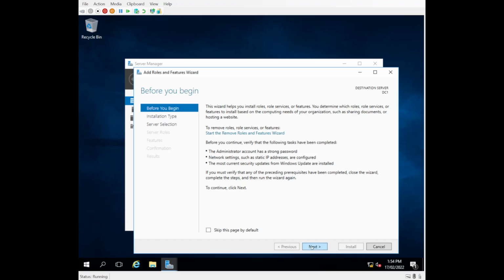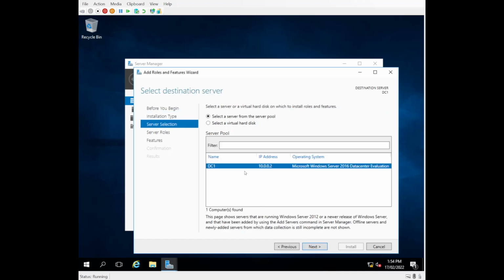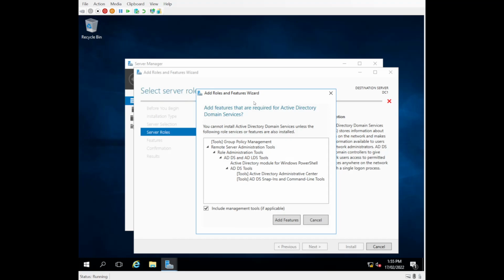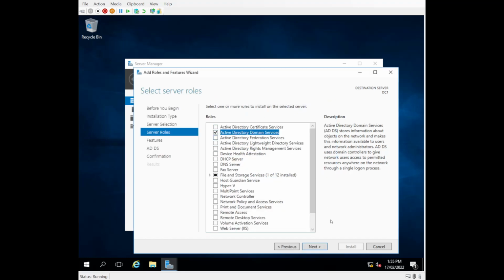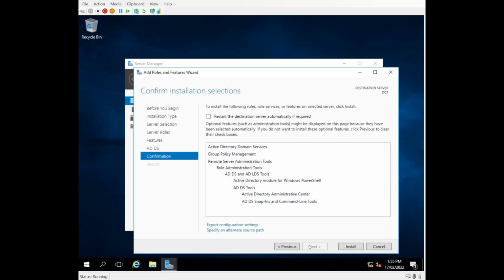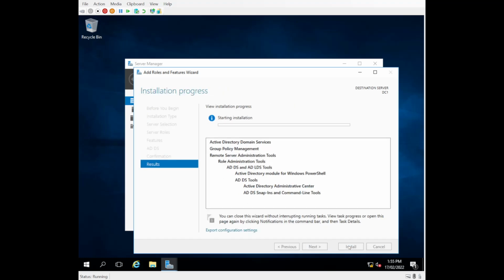Alright, so we'll go to Next. Next again. You'll notice the name is there and the IP address we set up. If you see a strange name there, or you see an APIPA address or something like that, that means you need to change the name and the IP address. Next, we'll go to Active Directory Domain Services. Go to Next. We're just going to next this really quickly. Install, and we'll wait for it to do its thing.